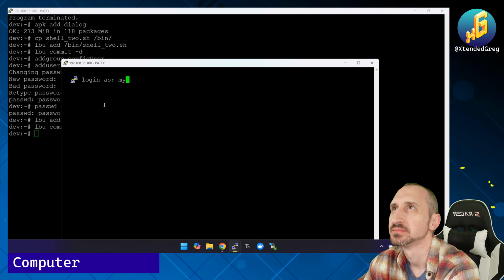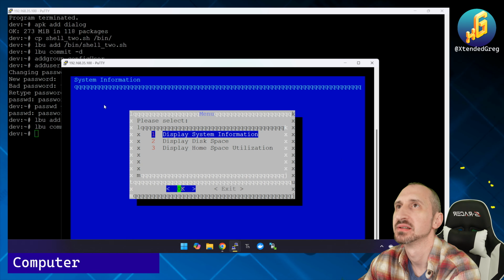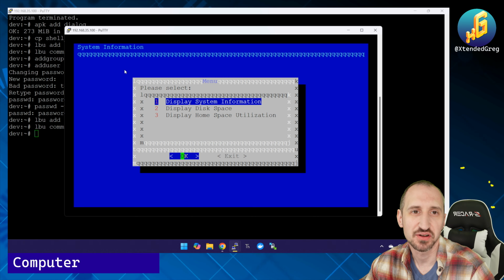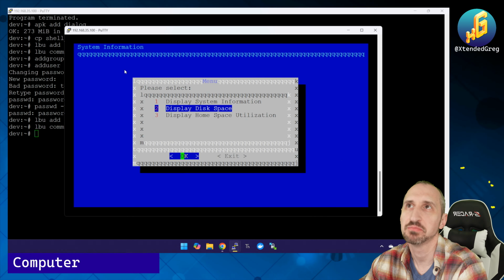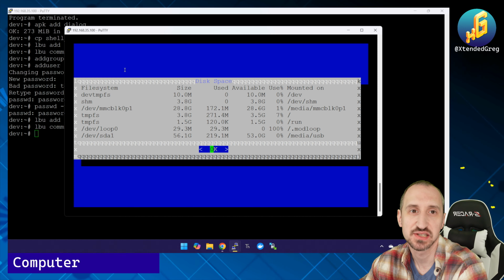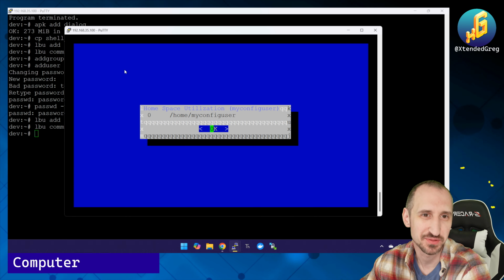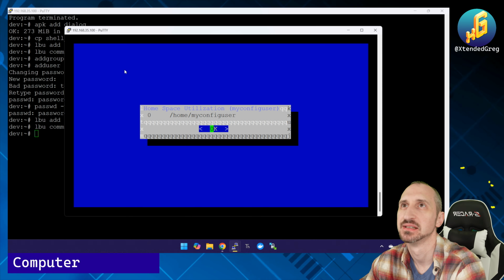So we're going to do my config user, our password, which is going to be very secure, and we see it immediately logs us in to the shell that we just saw a second ago. Right? So we can see uptime, we can see our disk space, we can see our home directory utilization, which in this case is 0 because we have nothing in there.